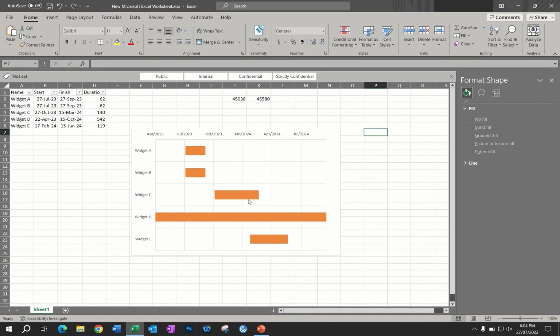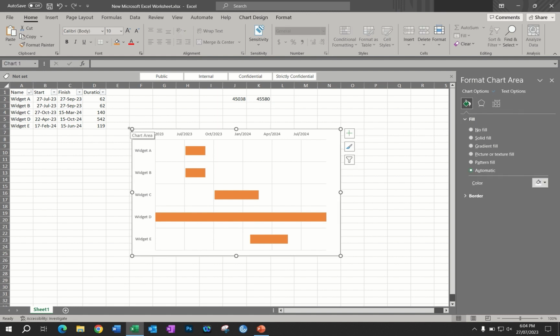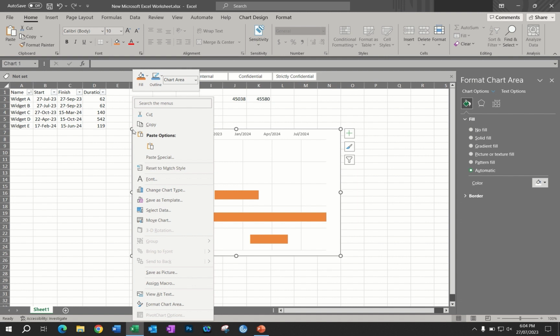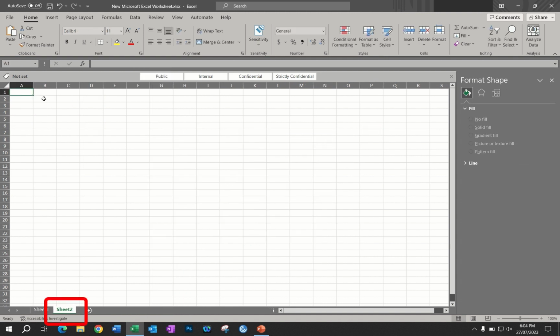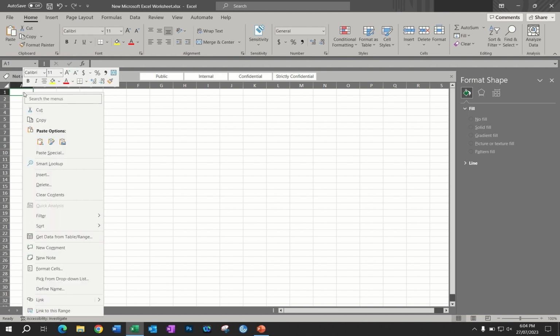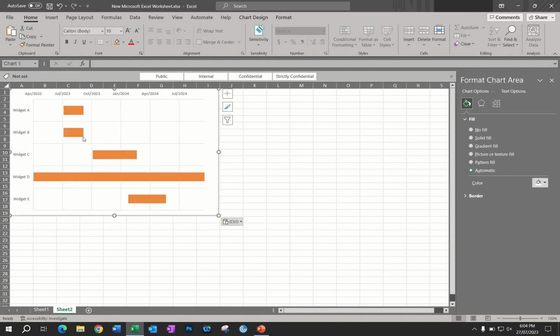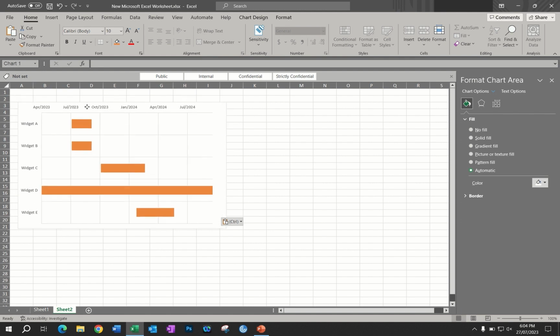Now we can make it look a lot cleaner, so if we need to share it, the recipients only see the chart. Highlight the whole chart, right-click and select Cut. Click the plus sign down the bottom to create a new sheet. Right-click in the first cell and paste in our chart. You can now move it around a little to make sure it looks right.